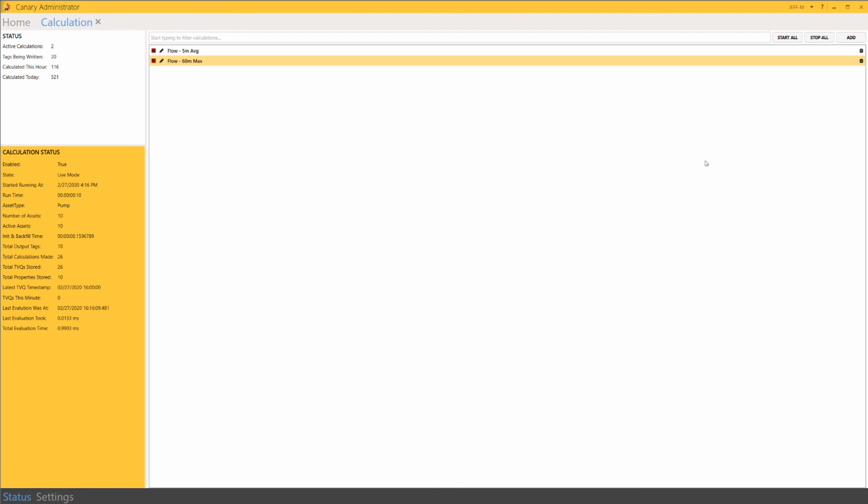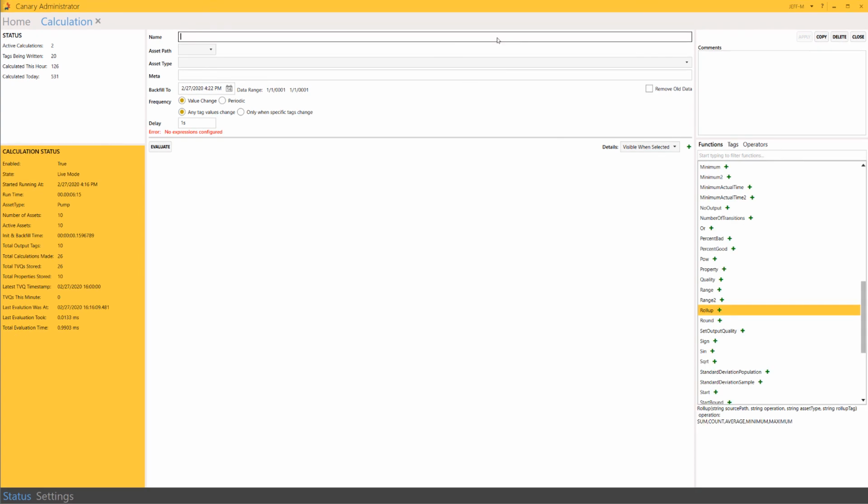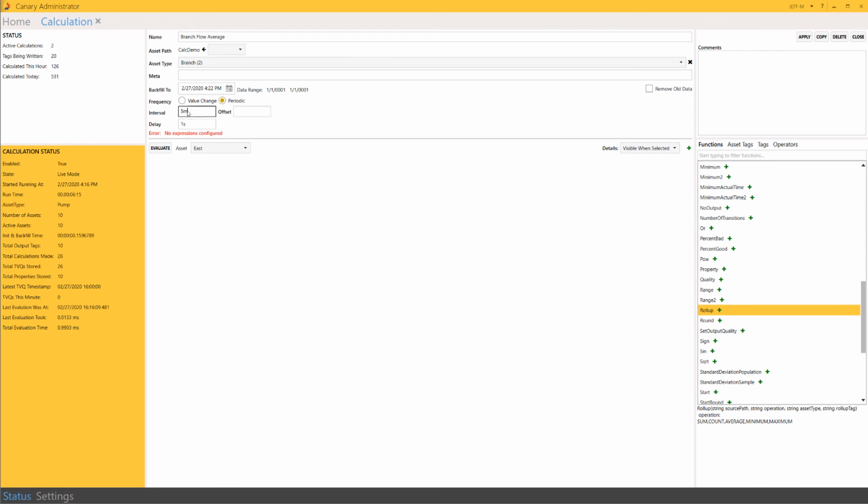Let's build another. This time we're going to do a roll-up. So I have an east and a west branch and 5 pumps under each. And I'd like to select my branch model. And every set period of time, which for this we'll change it in say 30 seconds. Every 30 seconds, I want to do a roll-up average of all of the flows under the west branch and all of the flows under the east branch.